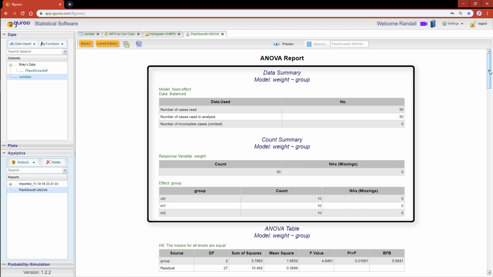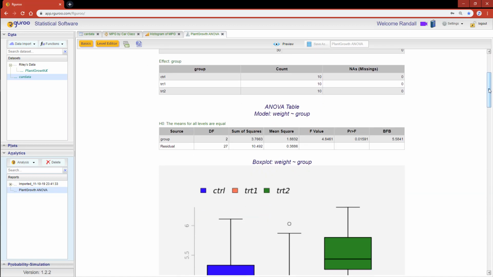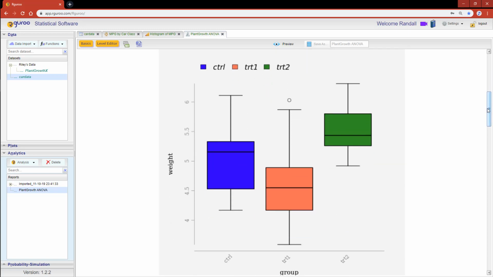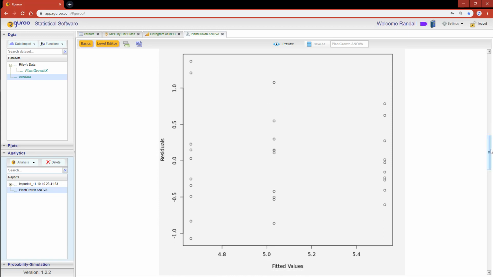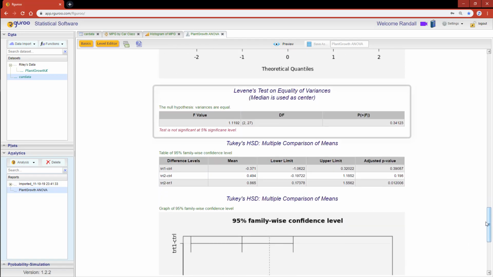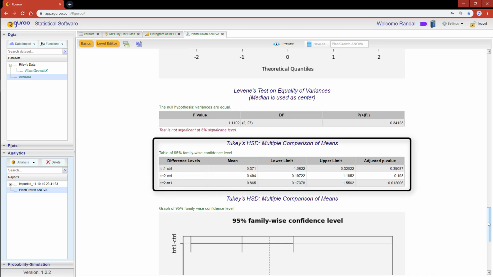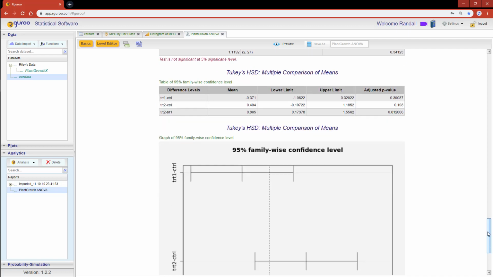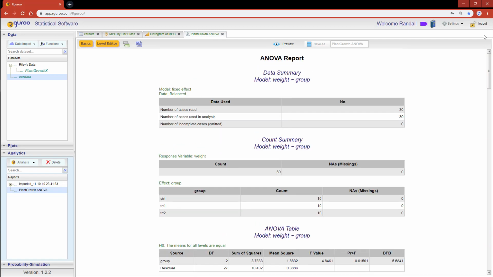Riley's report has a data summary breakdown, an ANOVA table with p-value and Bayes factor bound, a box plot of treatment groups, a residual versus fitted plot, a QQ plot, Levene's test of equality of variances, Tukey's honestly significant difference test, and confidence intervals to go with the post-hoc test. This looks great.